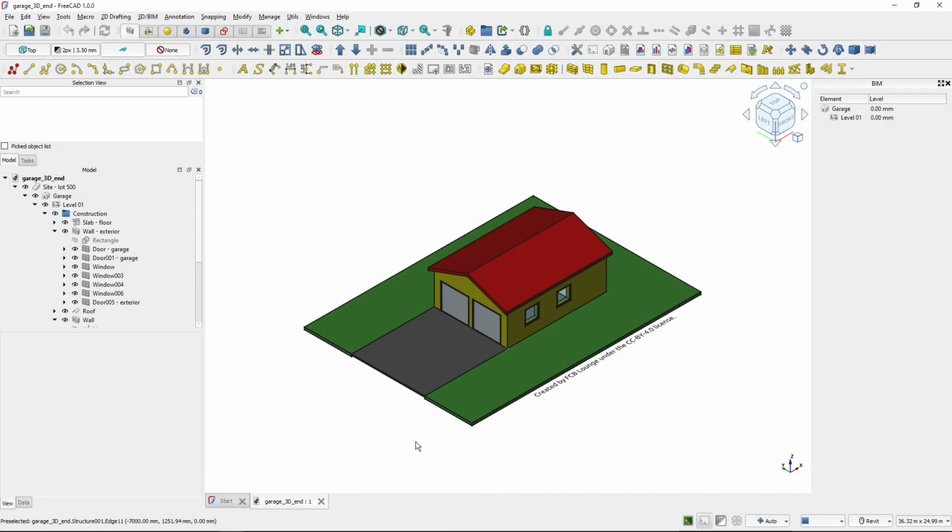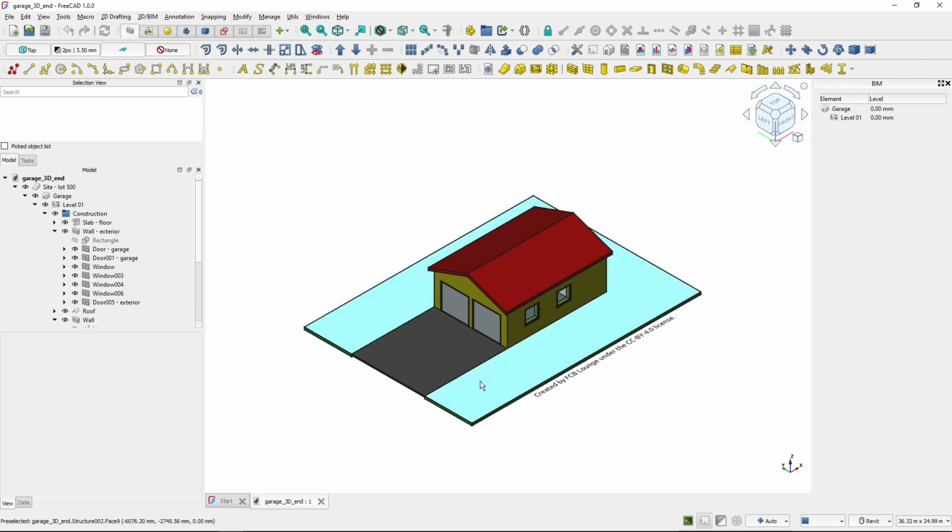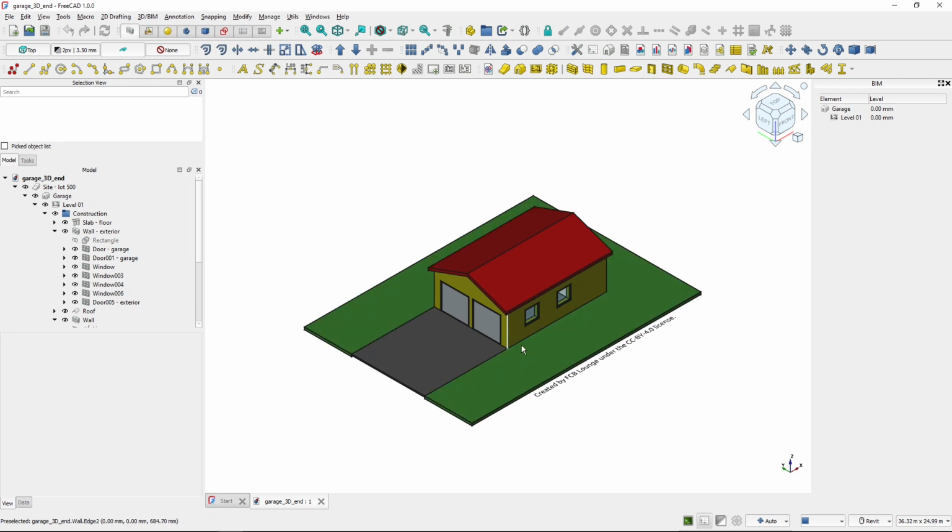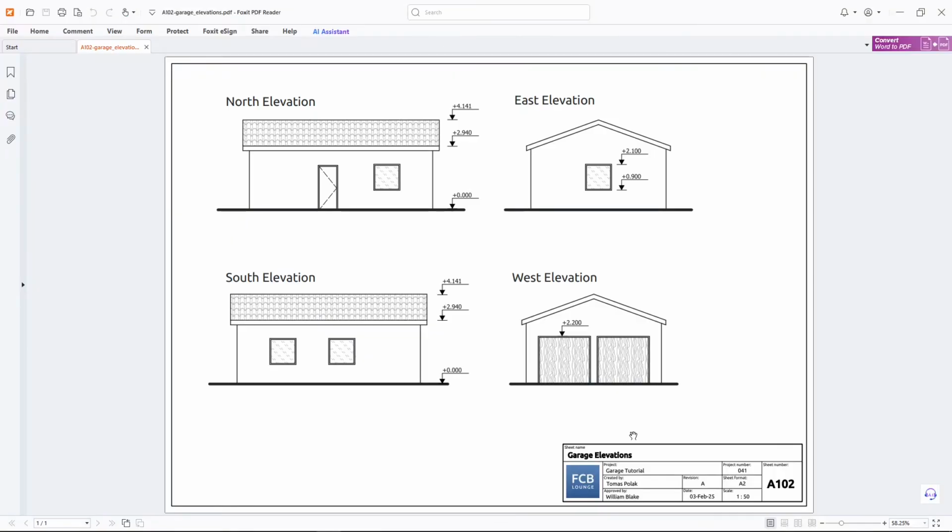Hi, I'm Tom, and in this tutorial for FreeCAD, I will show you how to get from a 3D model of a simple garage to creating a sheet with elevations and some annotations and also hatches and other niceties. So we will learn how to get from 3D model to 2D documentation in this tutorial.